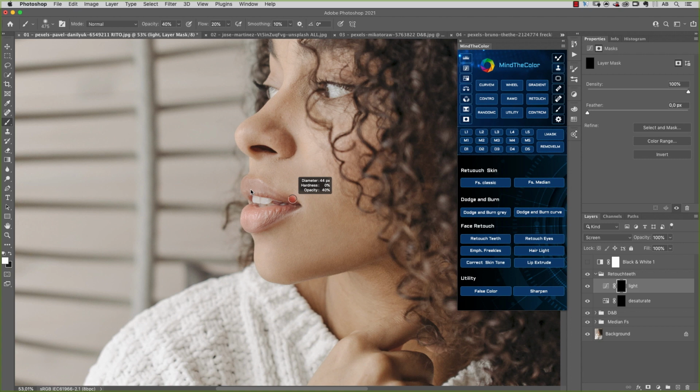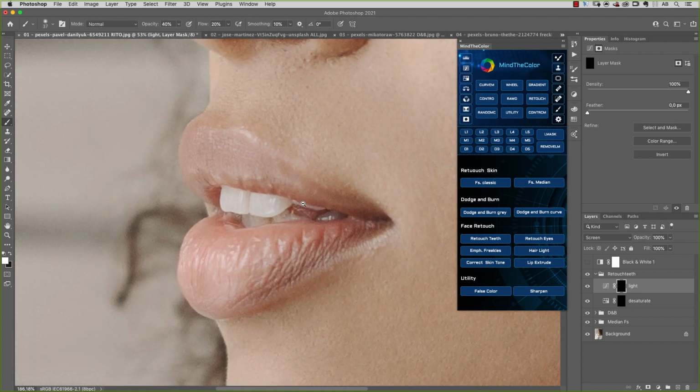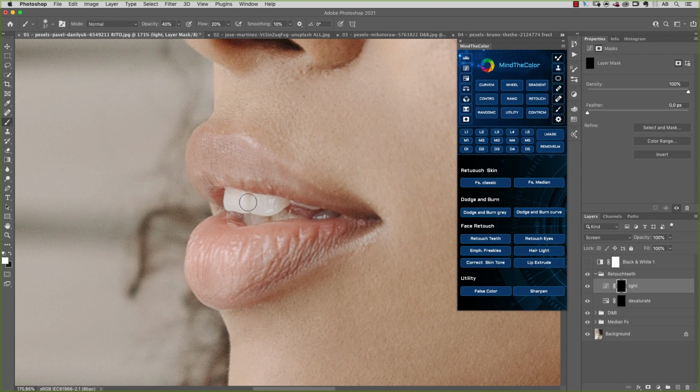I'm going to choose a smaller brush. I'm going to zoom in. I'm going to see what I get when I paint.